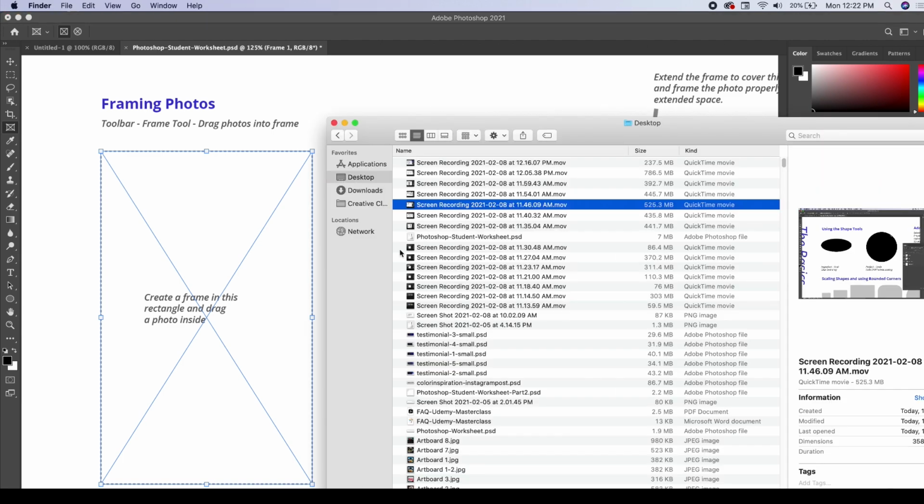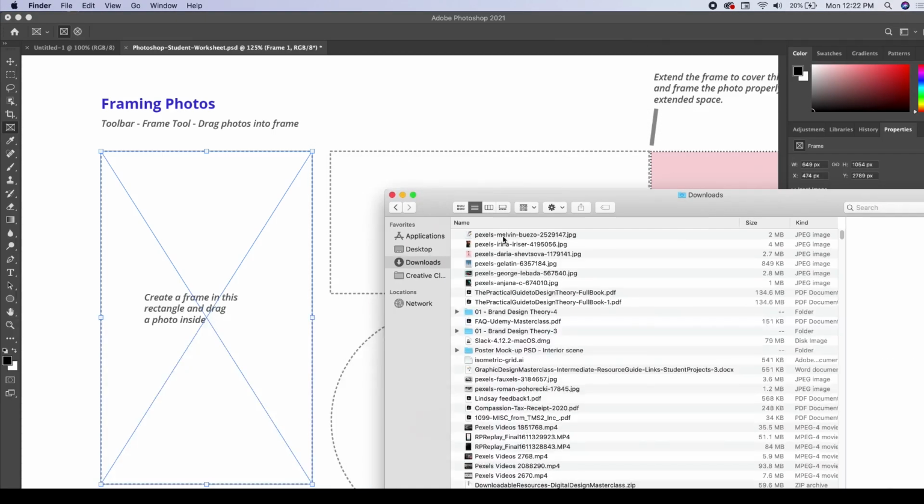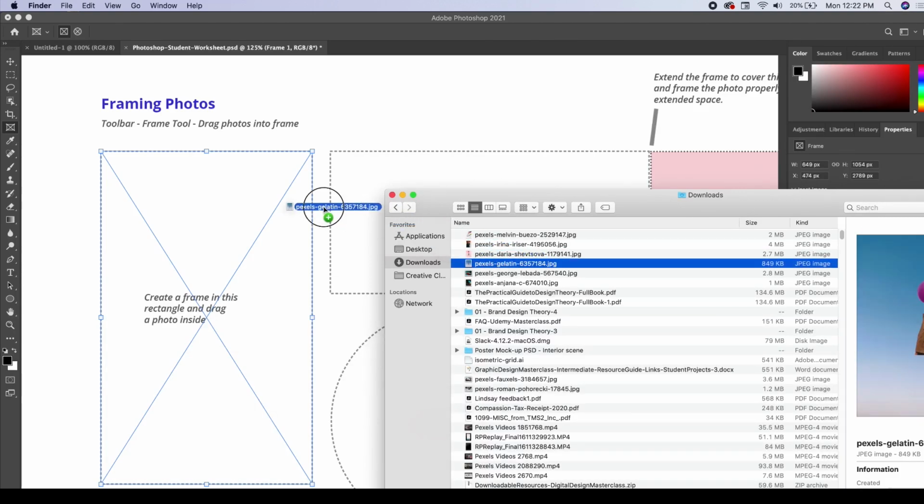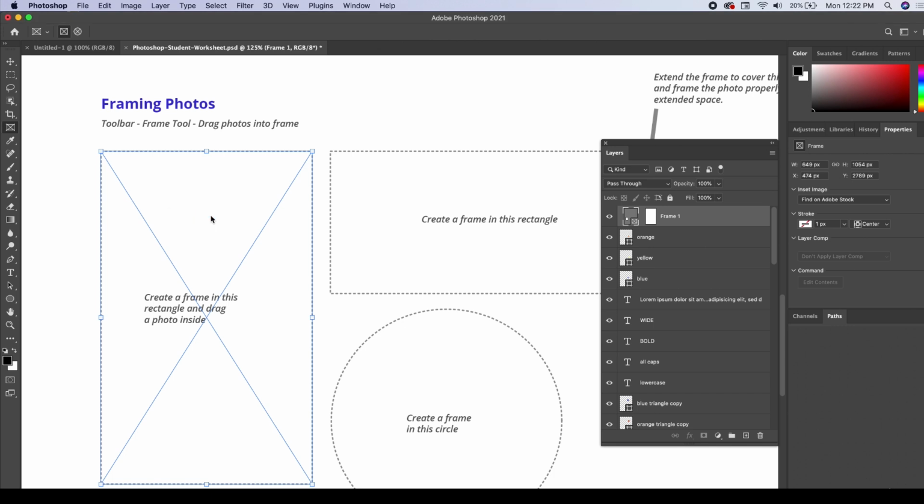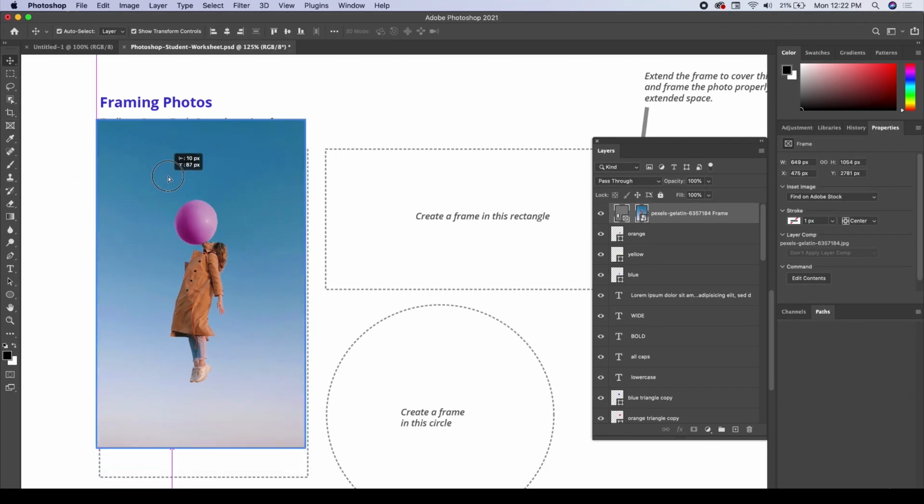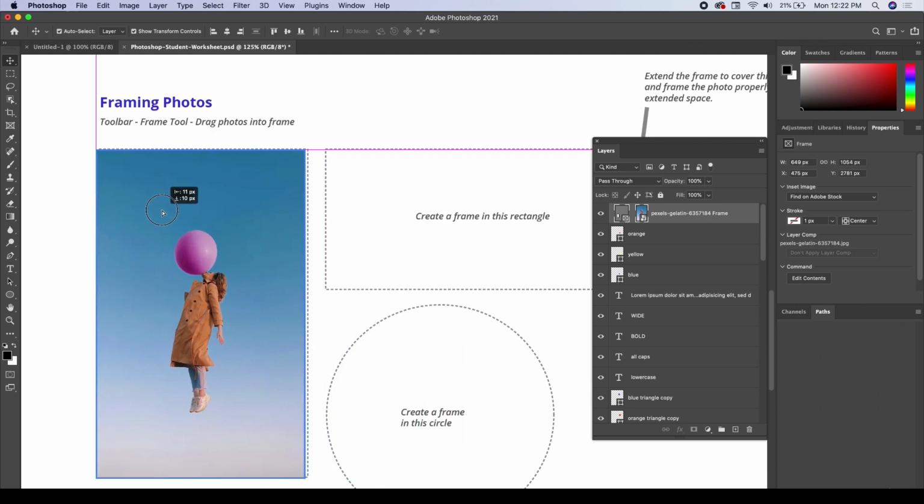So let's take a photo that I've downloaded online, and I can click and drag it right over the frame. Just going to click it right in. It's going to automatically populate and frame it. And I could take the move tool and move this around, move my frame around.